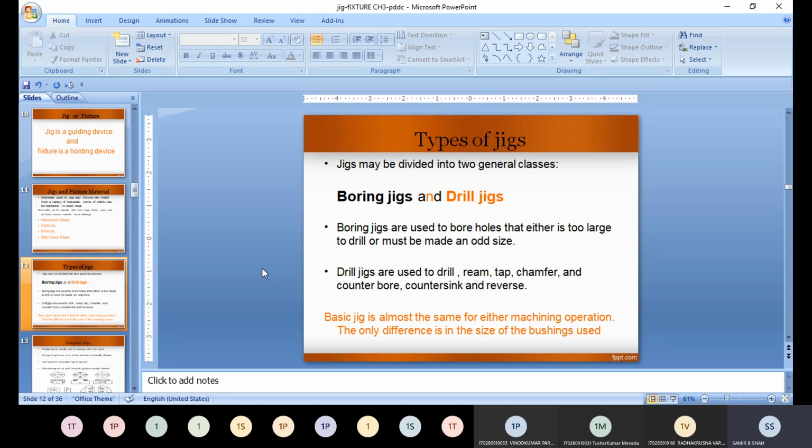As we know, these are the basic types of jig. We already discussed them. I just give the brief names of the jigs, so it is easy for us to recall which basic jigs we use in our daily routine, or we can prefer many options to do the operations. A boring jig, or we can say a drill jig, is there. Boring jigs are used to bore holes.